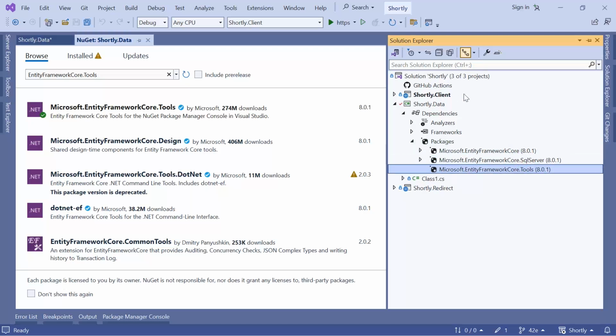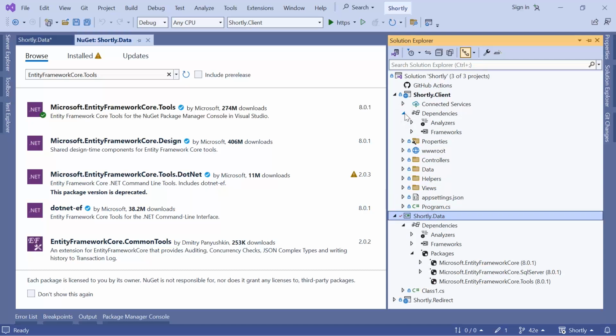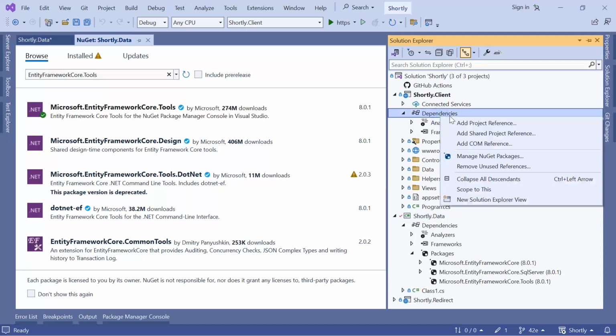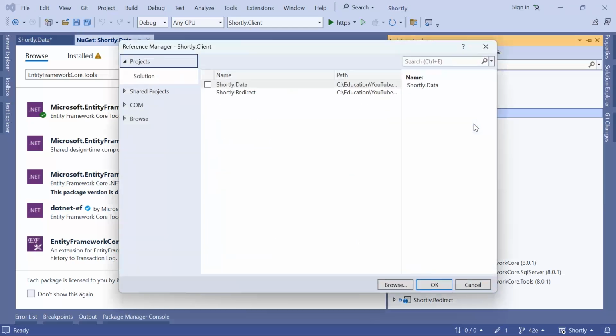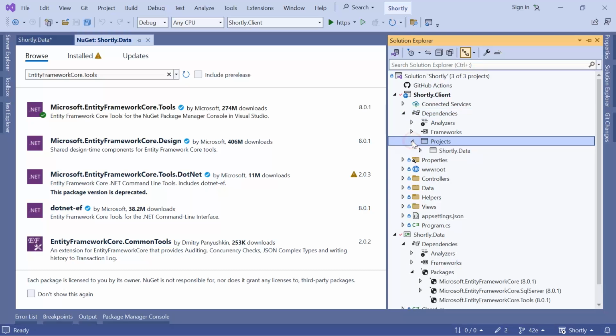Now we said that both the client project and also the redirect project are going to use the data project for the database communication. So what we need to do in here as a last step is that we need to go to the client project. In the dependencies, I'm going to just right click in here, Add Project Reference. I'm going to check the data project from the options that I have in here, and I click the OK button. You can see that once I referenced the project, this menu item showed up in here, the projects, and then inside here, you can see that I have the Shortly.Data project.